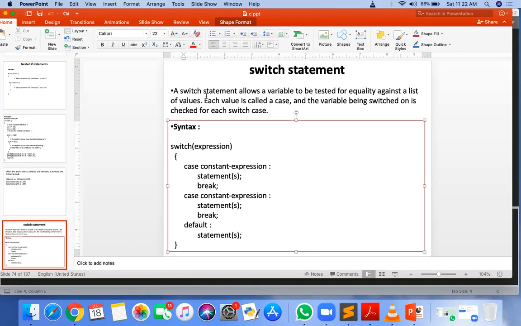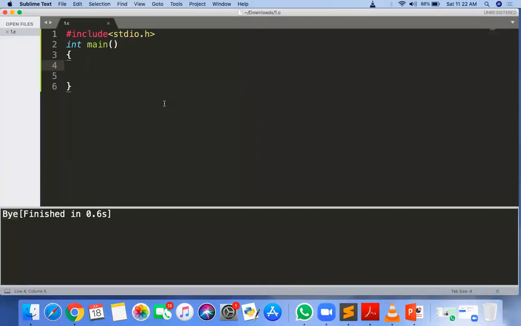Got it? Sir, yes, could you repeat this? I did not understand. Okay, okay. So I will take one example here. There is one choice variable, and I want to check the different values of the choice.